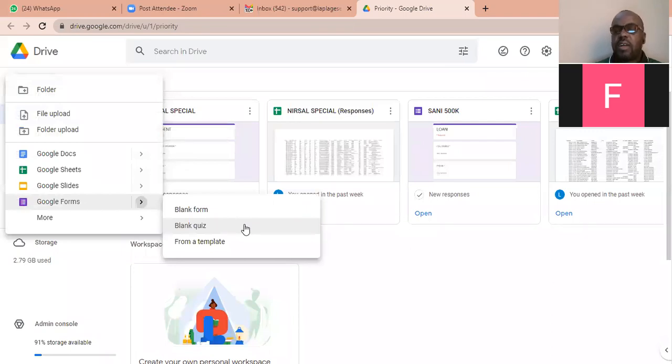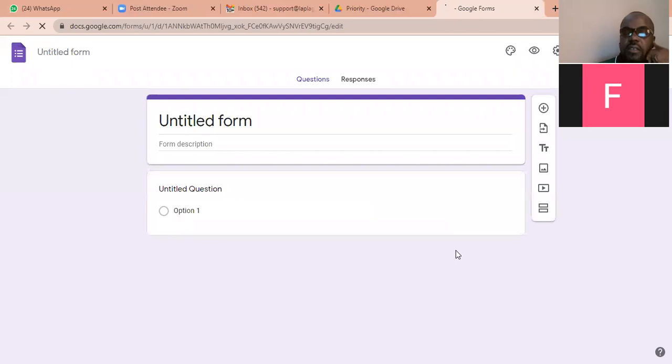As part of our lecture today, we'll be using a Google Form to set exams for our students. So we'll start with that. Let's take a blank form. You have a quiz form. You can also use a quiz form or a blank form. Let's take a blank form and use it. If there's any hitch, just send me a message.